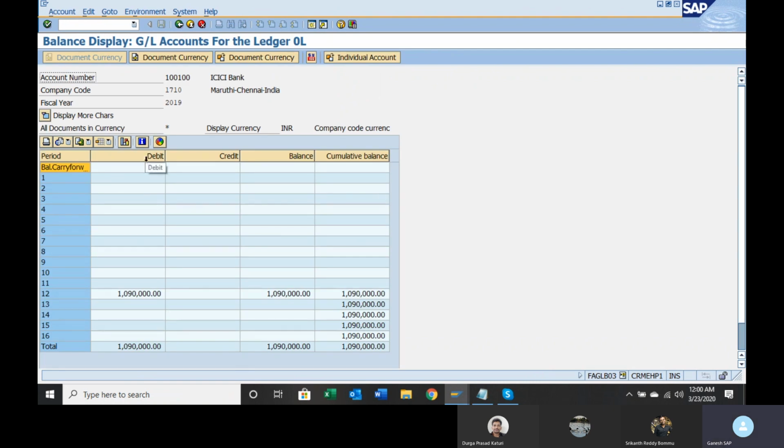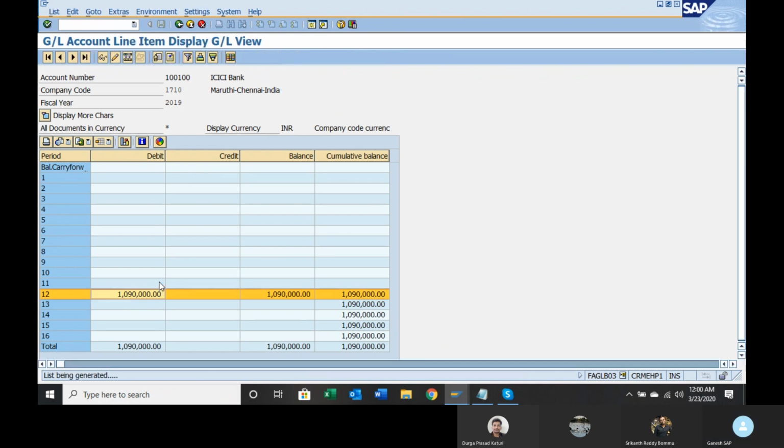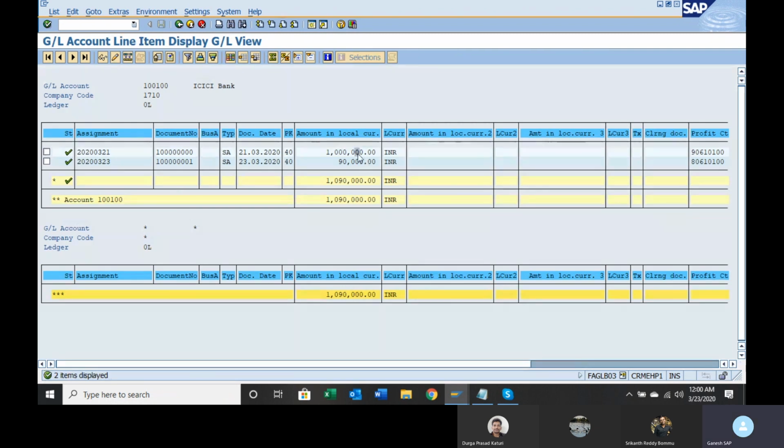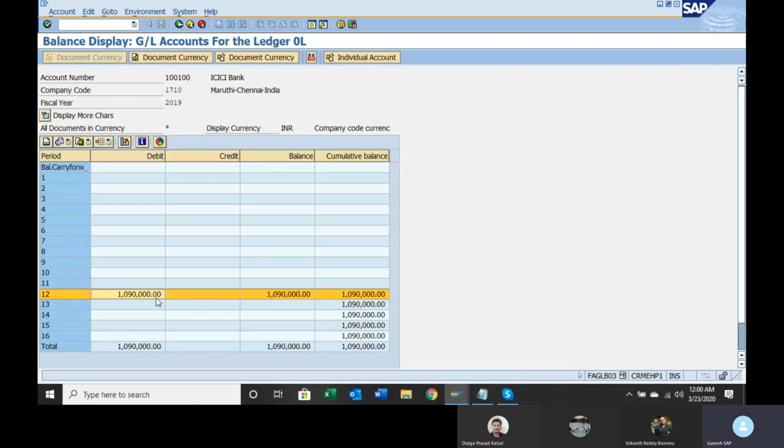So you can see a debit side 10 lakhs 90,000 and cumulative balance is 10 lakhs 90,000, a debit balance. If you double click on it, you can see two line items are there. One is 10 lakhs and another one is 90,000. Go back. So we are posting in 12th period because March month is equal to 12th period for the system. So that is the reason you can see it in 12th period.